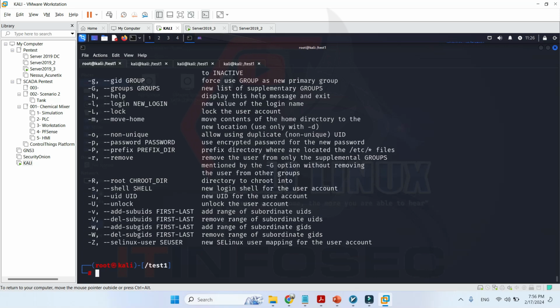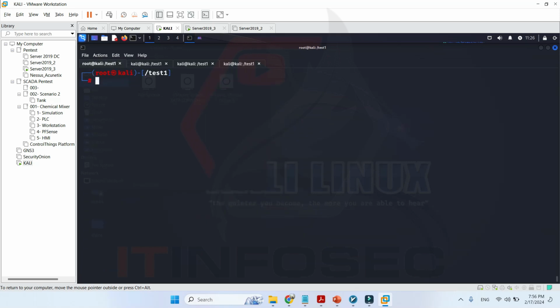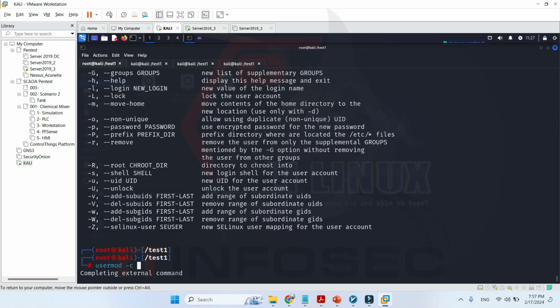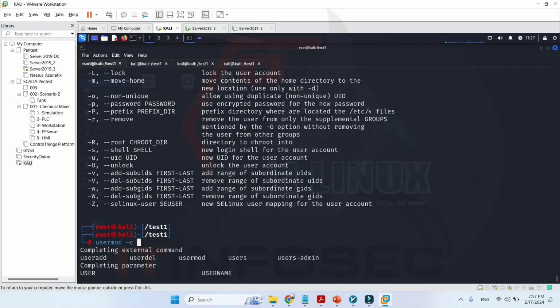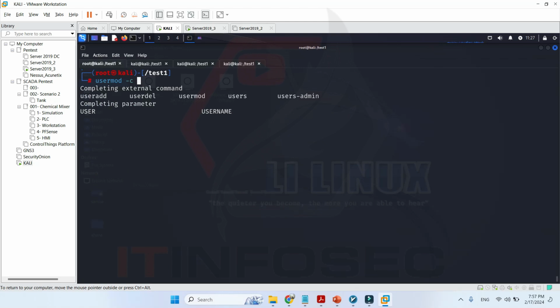For example, I want to add a comment for the user. I can use usermod -c. Yes, -c and double quotation.